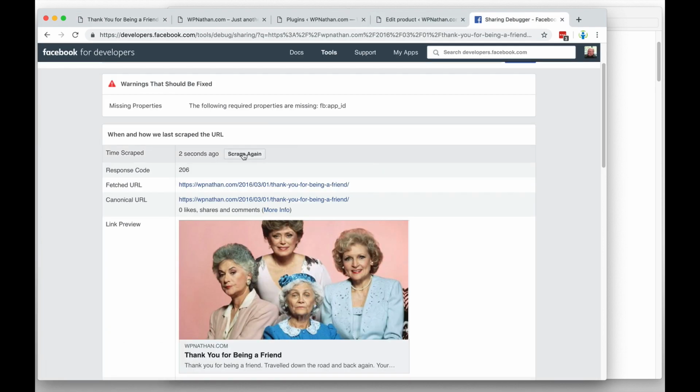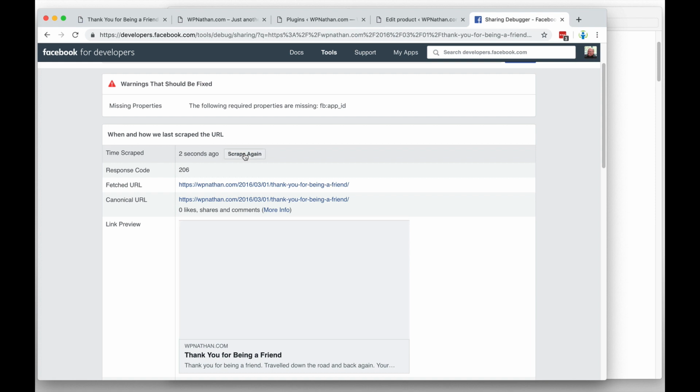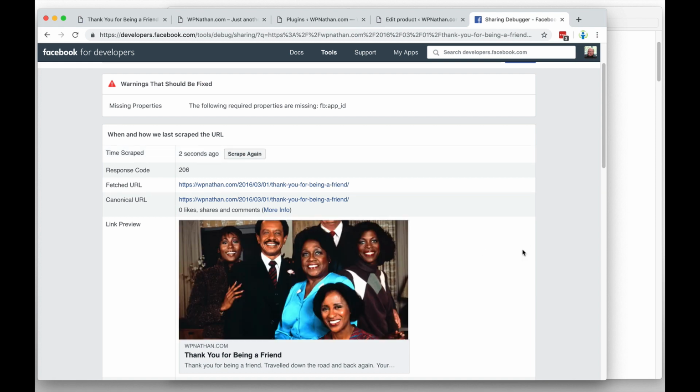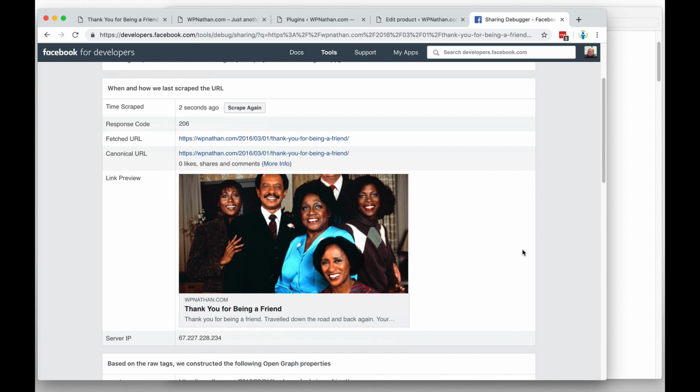Okay, and when we scrape, see, it didn't work the first time. In my experience, you have to scrape a couple times. But eventually, after 2 or 3 times of scraping, it will re-scrape it. And now every time this post is shared from this point forward, Facebook pulls in the correct information. Now, this does not work for previously shared posts. So, if you've shared a post and it's not correct, you can either delete the post and reshare it or whatever.